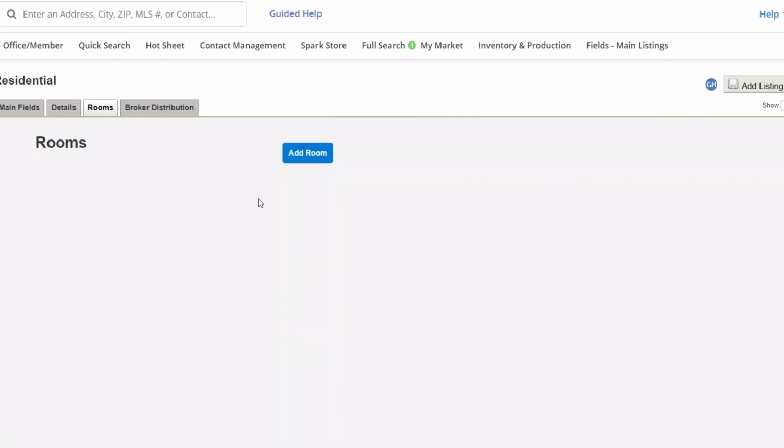We're going to take a look at the updated Rooms tab inside of Flex for listing entry and review the room dimension input fields. For those of you who enter in listings, you will notice the Rooms tab looks a bit different than it did previously. The updated interface is part of a national standardization of MLS data fields and input methods.